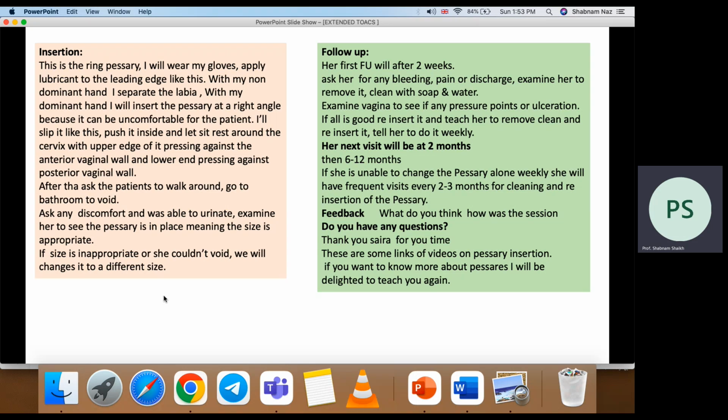Her next visit will be at 2 to 3 months, then 6 to 12 months. If she is unable to change the pessary alone weekly, she will have frequent visits every 2 to 3 months for cleaning and reinsertion of the pessary. Am I clear to you, Saira? Could you repeat the follow-up?